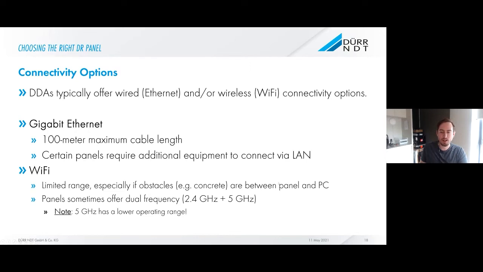Wi-Fi as well. Panels will perhaps offer dual band, 2.4 and 5 gigahertz at the same time. And you also need to choose this appropriately. For example, 5 gigahertz usually has a lower range compared to 2.4. And if you do have a lot of obstacles, for example, if you're using this panel in a concrete bunker, Wi-Fi could be challenging. Perhaps Ethernet may be a better option there.